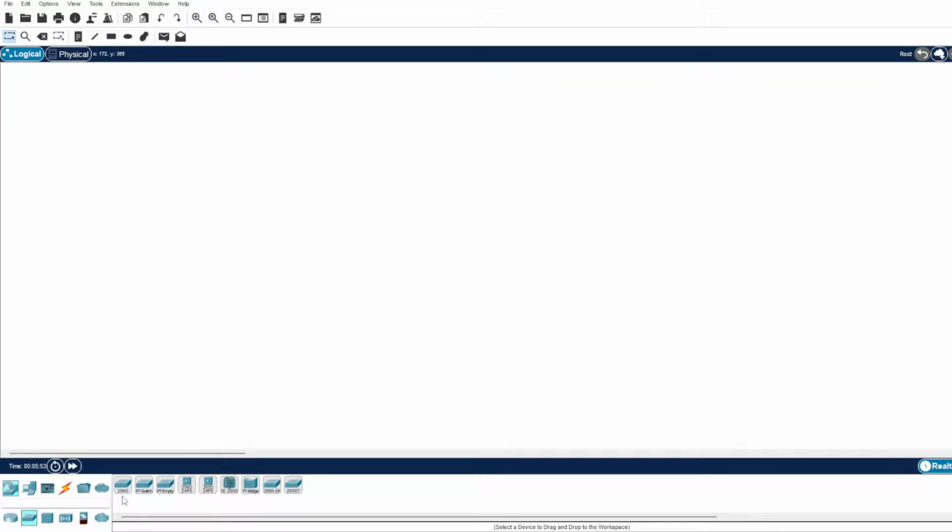We have the 2960, which I use a lot in my scenarios, so if you ever want to replicate a switch, that's layer 2, just click that one. And we also have two different types of layer 3 switches.